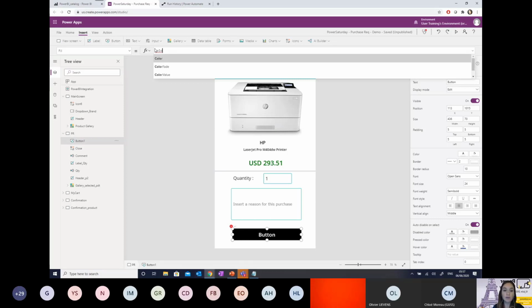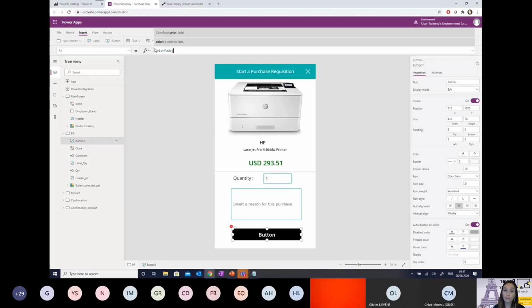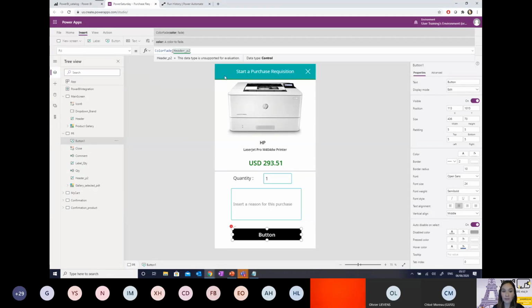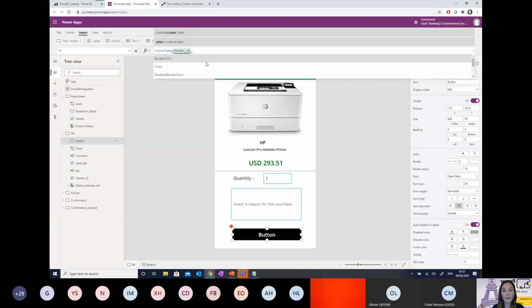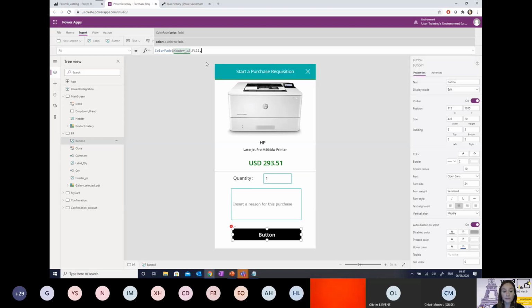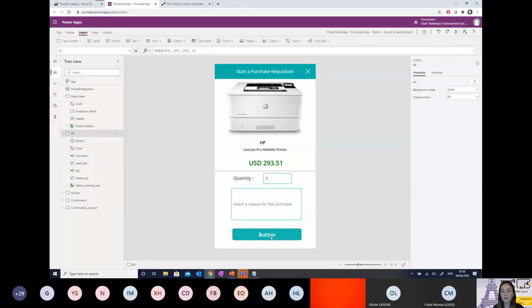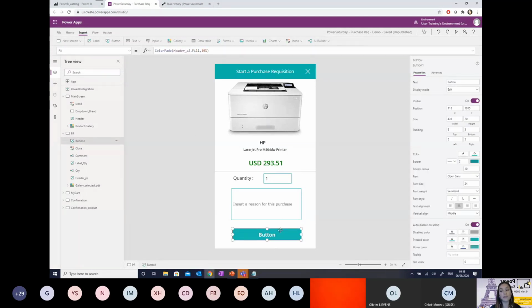So in that case, I'm going to use a function called ColorFade. It will fade a color for a specific item. And I'm going to reuse my header, which is the element over here. And I'm going to use dot Fill, which says, okay, I want to fill the color of my button with the color of my header. I'm just going to put a percentage for the fade. And this is it. And you can see that now my button has the same color as my header. So this is very easy.